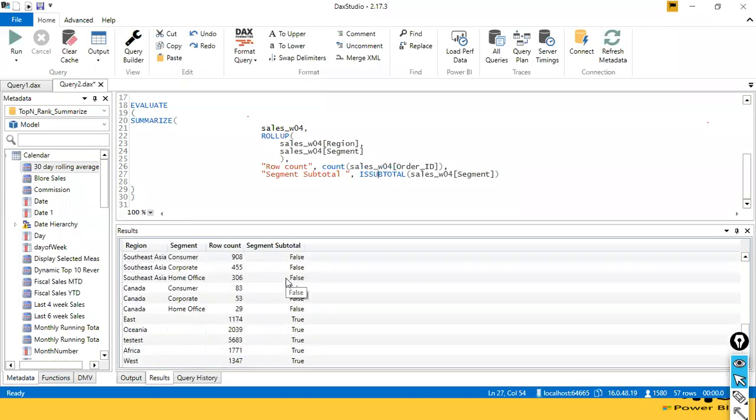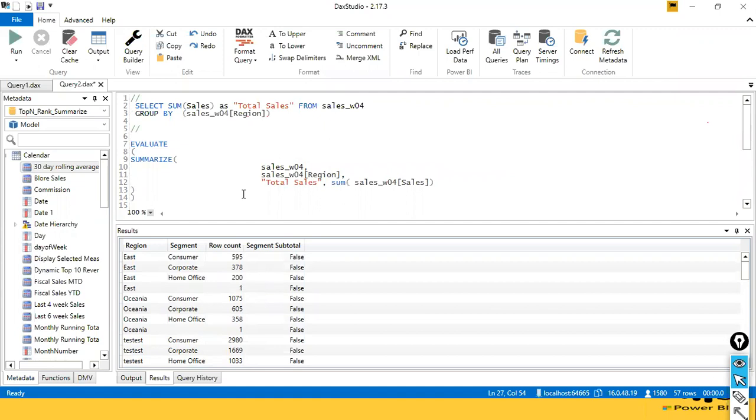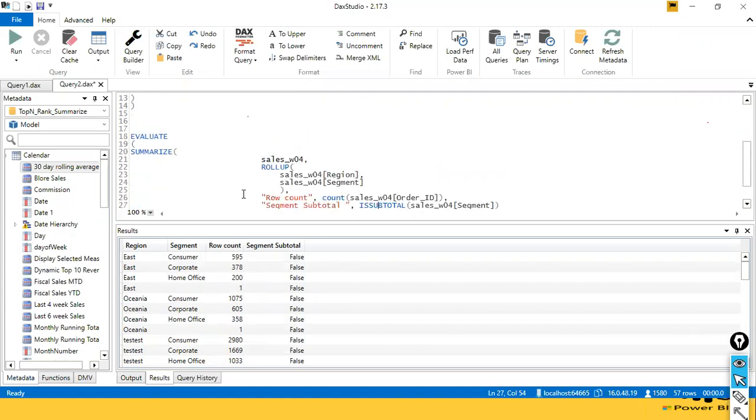And let us see where it gives true. Wherever it is true for the segment subtotal, it gives you the subtotal for each and every region displayed here. So 1174 East. If you add all these values, how much do you get? 800, 900, 1000, 1107. Sorry, 1174, right? You get this one. It gives you the total sales for the East region. So for this one, the entire thing, it gives me the subtotal. But the previous one doesn't give you any subtotal. Region-wise subtotal, it is not giving.